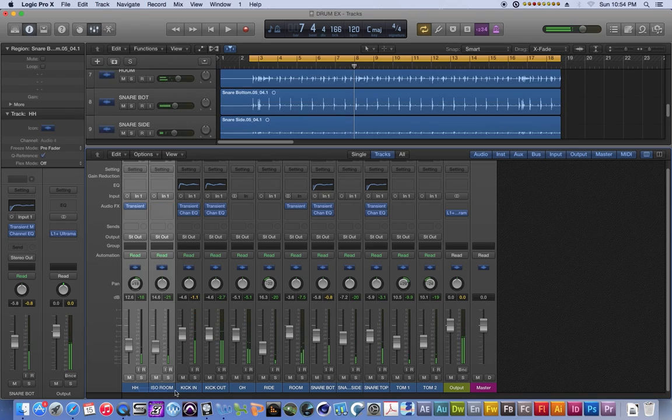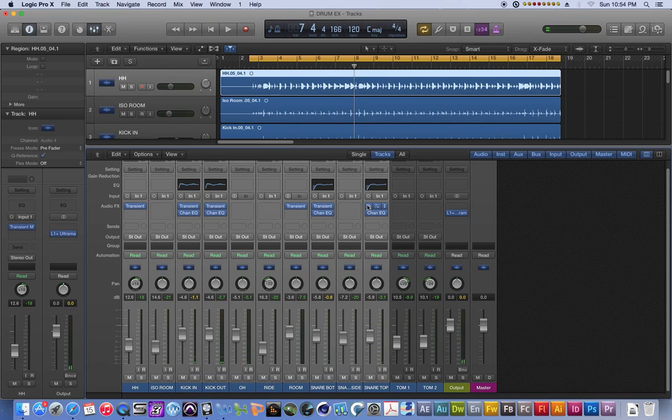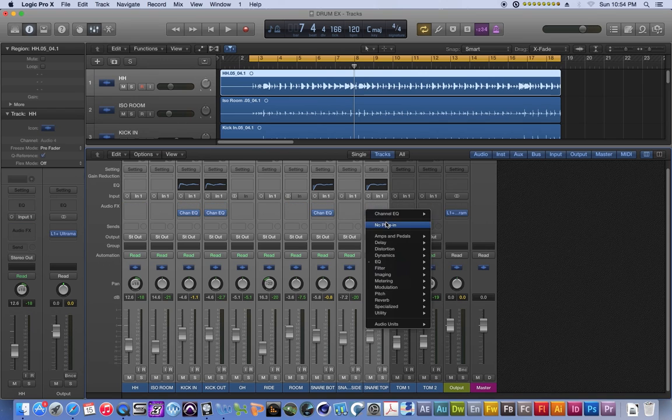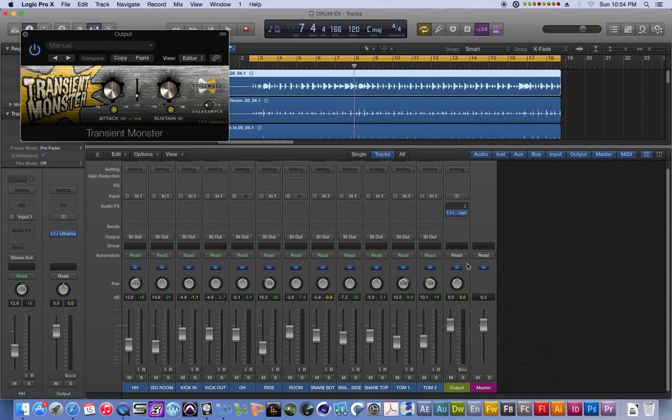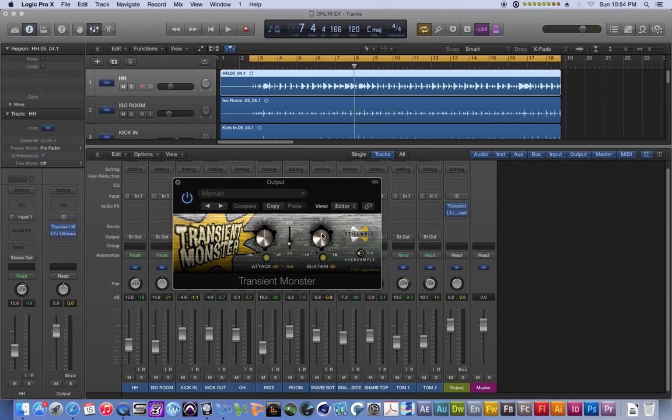Now, one trick that you can do with Transient Designer, if you're working with a drum loop, or you just want to process the whole drum bus all at once, if you want that squashed drum sound without using any compression, you can throw Transient Monster on the drum bus, in my case it's just the master output, and increase the sustain time to really bring out the reverb in the room without actually squashing the attack time of your transients like you would with compression.